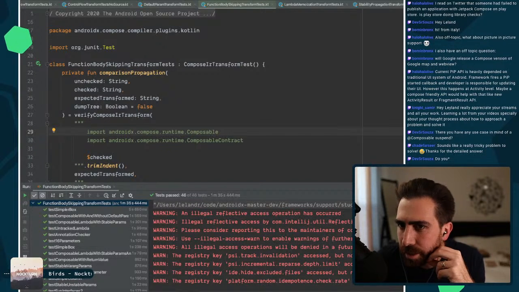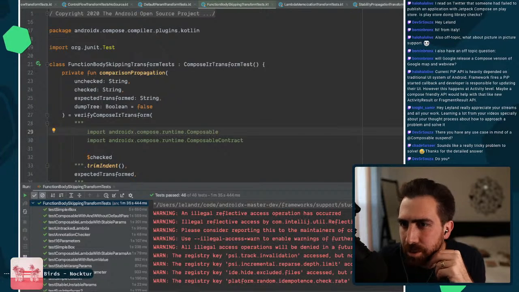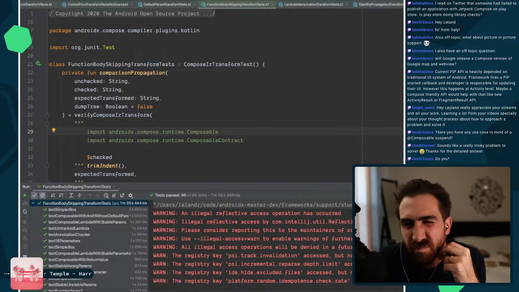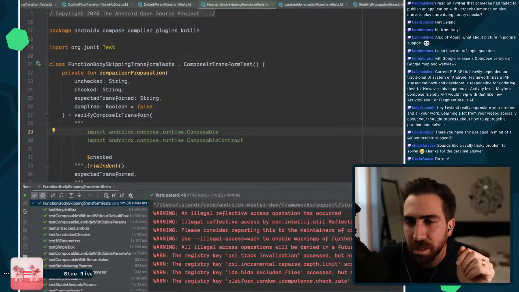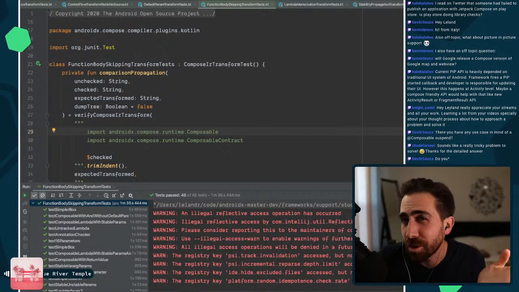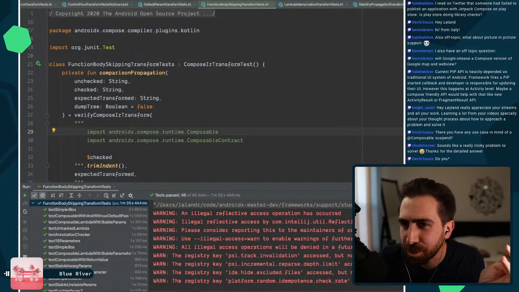So Halo Live says, I read on Twitter that someone had failed to publish an application with Jetpack Compose on Play Store. Is Play Store doing library checks? No, I don't think so. They must have had trouble for some other reason. There are Compose apps on the Play Store, I know that for a fact, and we're not making any effort to prevent you from doing so.